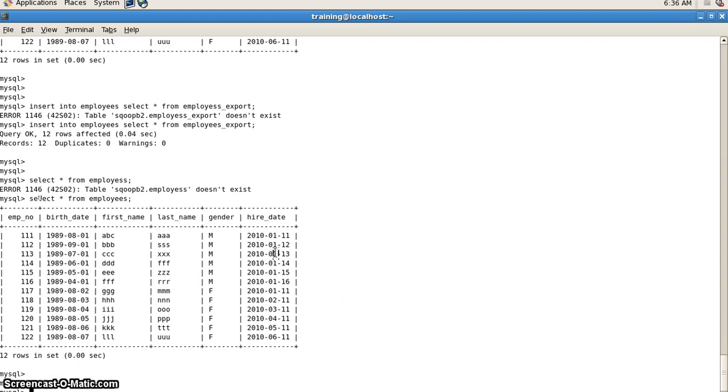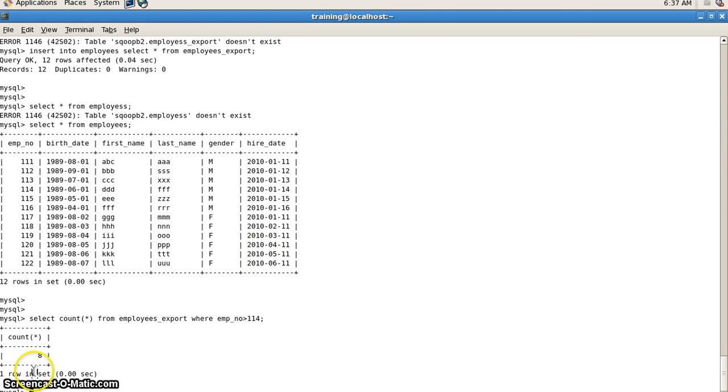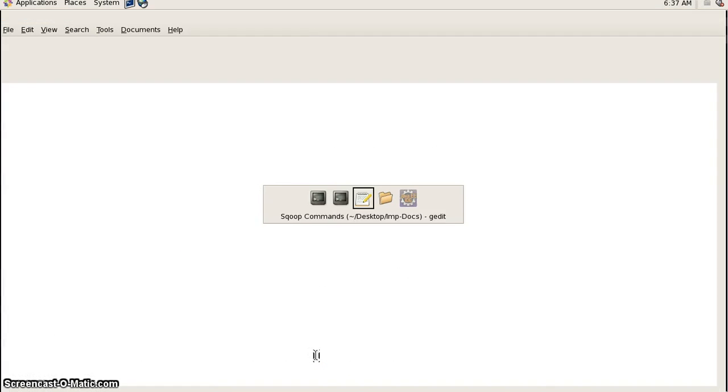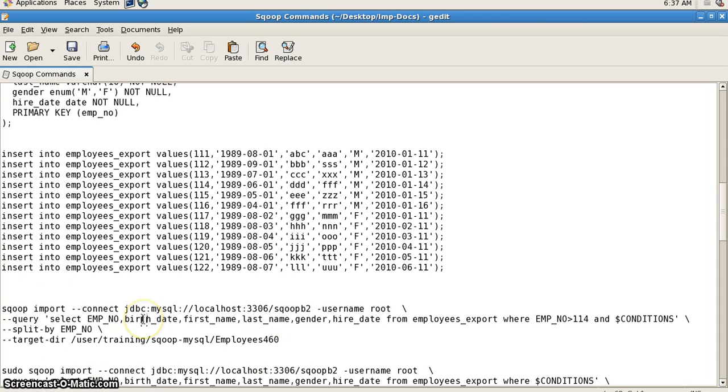If you go to RDBMS and see select count of star from employees_export where employee number greater than 114, it's 8 records. So that's why we got only 8 records into HDFS, and that too they are split into 4 output files. So this is how you can import your data from your RDBMS into HDFS using a specific query.